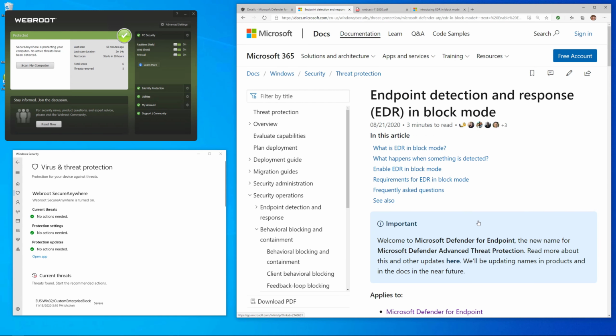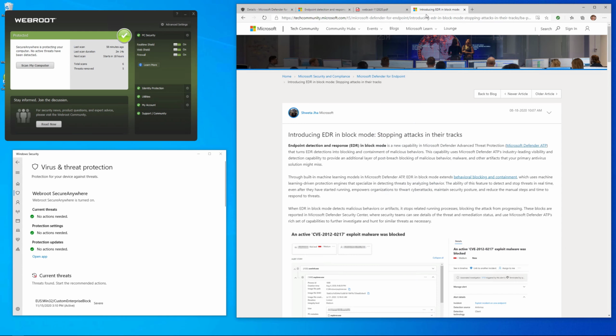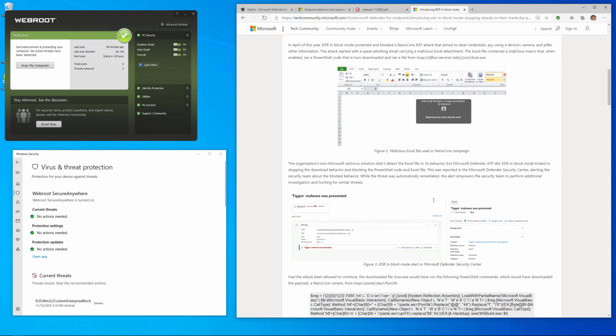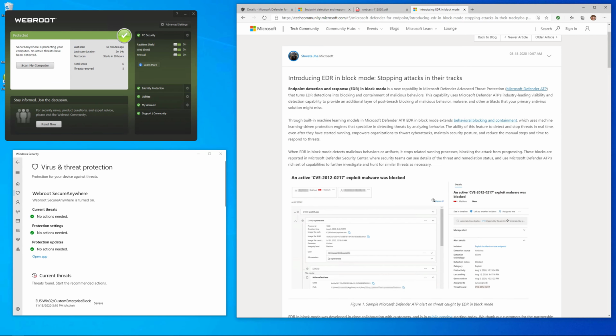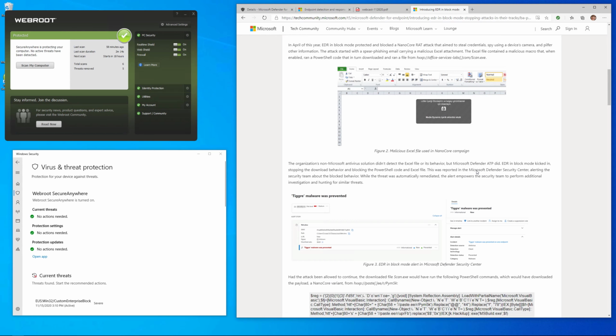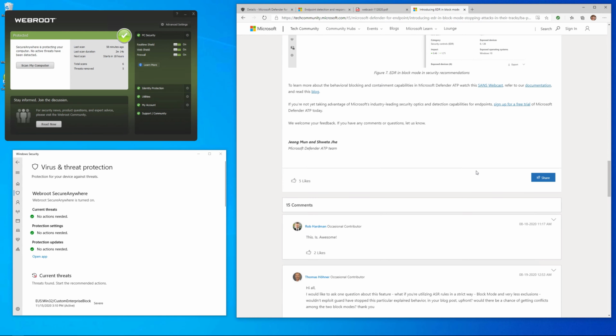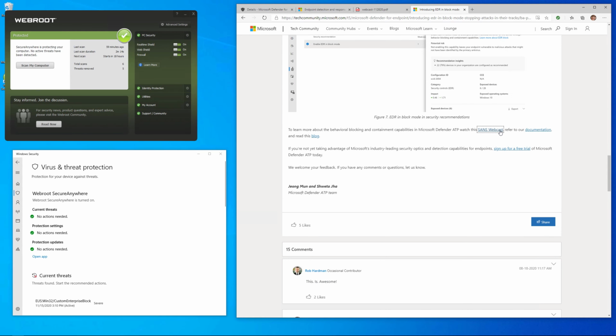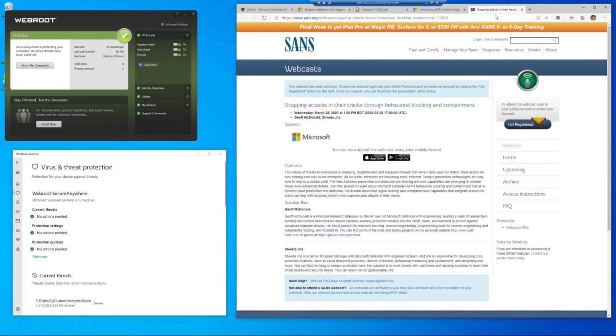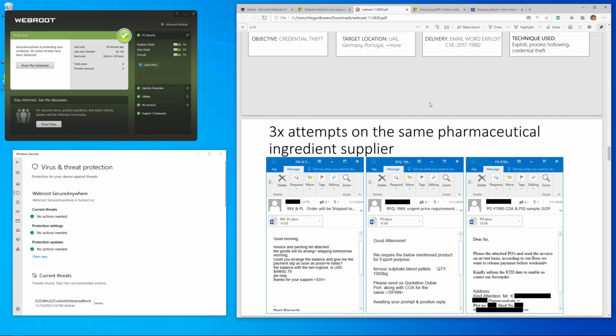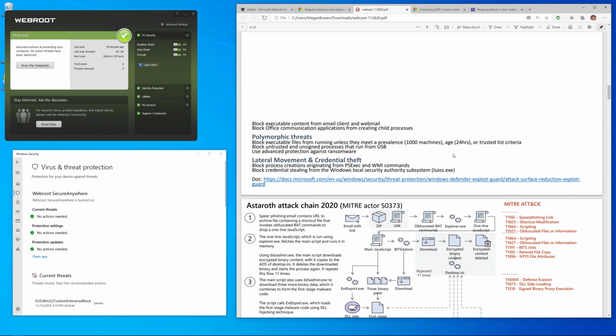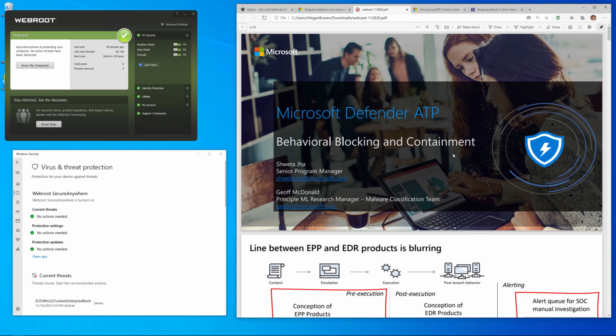So here's the official documentation. I will link to that. And then here's the official blog post around EDR in block mode. And in this blog post, there is an awesome webinar that the engineering team behind the product delivered. And it was done through the SANS Institute. And so this webinar will take you through all about EDR in block mode. Look at these amazing slides here. So I definitely recommend you check that out. I will link to that as well if you really want to learn more about what's happening behind the scenes and how this works.